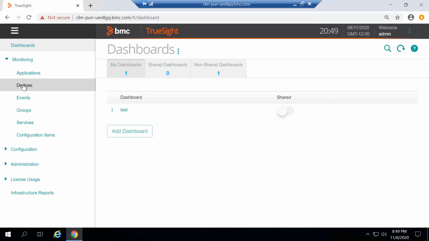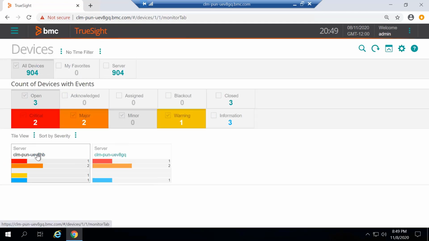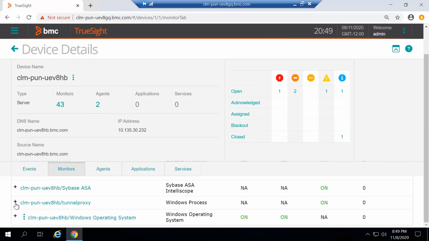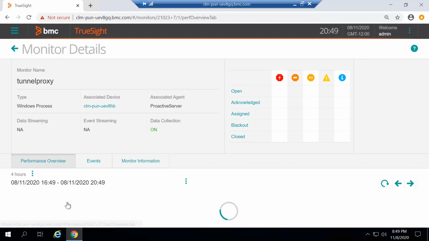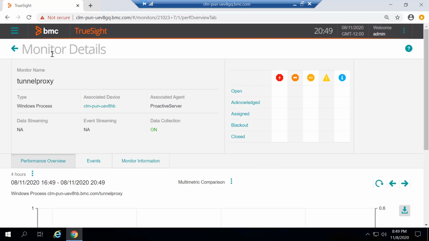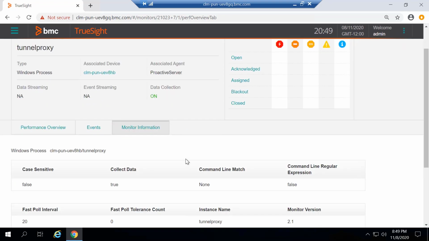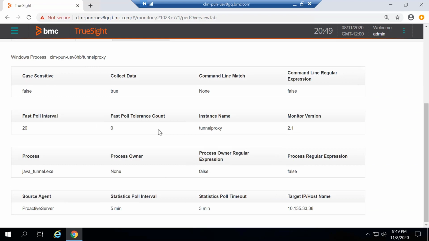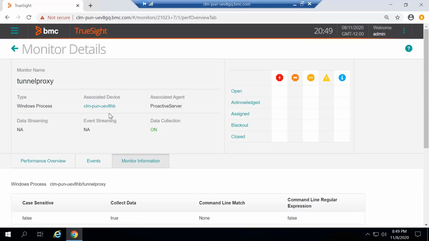First, we'll have a look at the monitor information. For this, you can click on monitoring devices, click on any of the devices, and then click on any of the monitor details. For monitor details, you'll see a new tab added here, monitor information. Once you click on it, you'll see the monitor-related information which you were able to see in the TSIM console has now been moved to the TrueSight console.